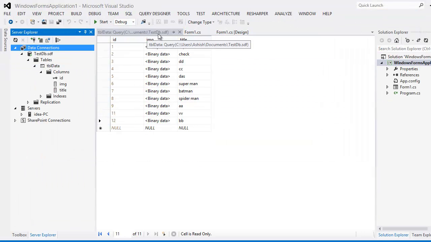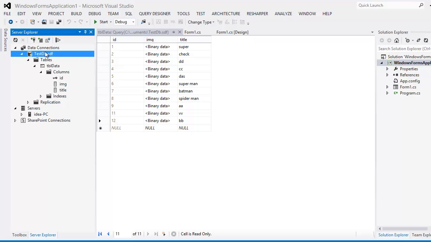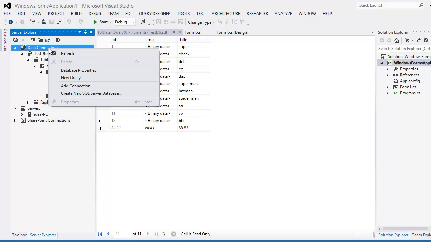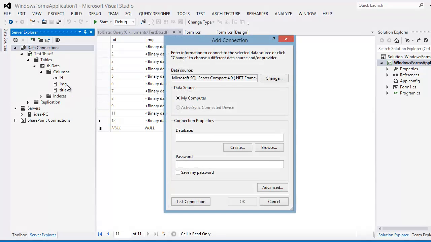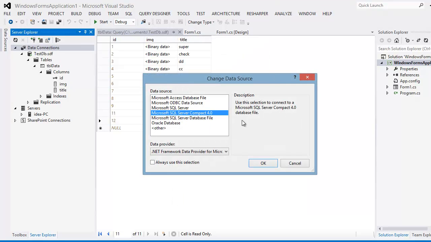So how is this working? Basically, you can see we have a database, the compact database. How do you achieve it? You simply create a data connection and add a connection, then you go to change. By default it is SQL Server, which is the big daddy, but right now we are dealing with the Compact Edition, so we choose this.